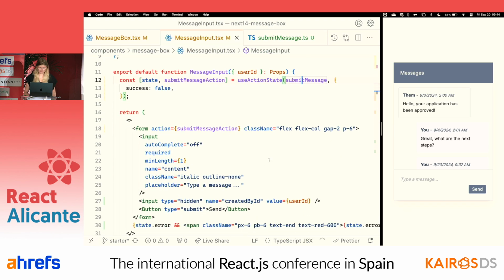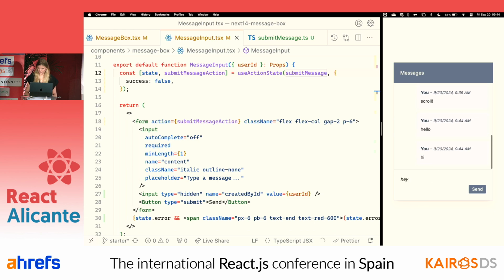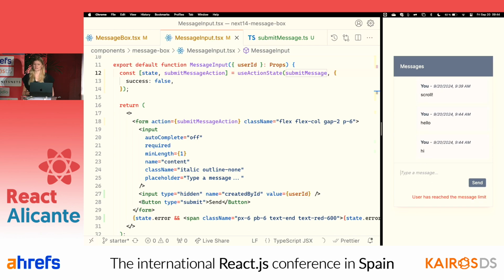So let's see if that works. I'm going to say hello, hi. And now we hit this max message count, and the error has been returned in the state and rendered in the message box, which is really nice.